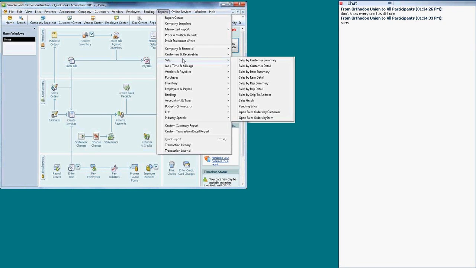And then you also have the same type of report, but instead of customers, you have it by item. Sales by item summary, sales by item detail. Sales by rep summary, sales by rep detail. This is for commission-based.